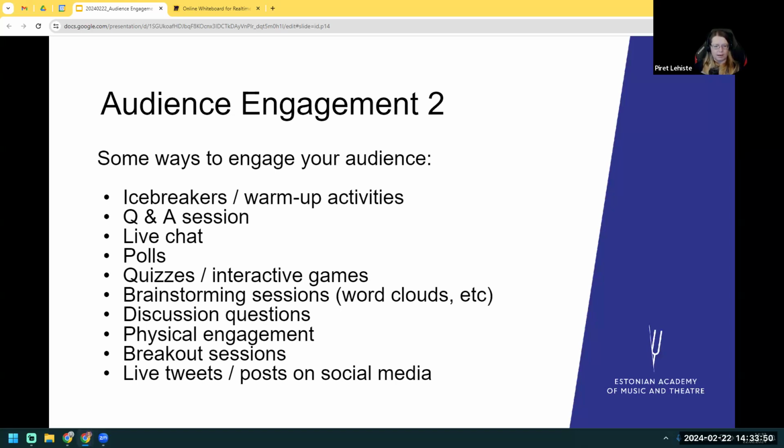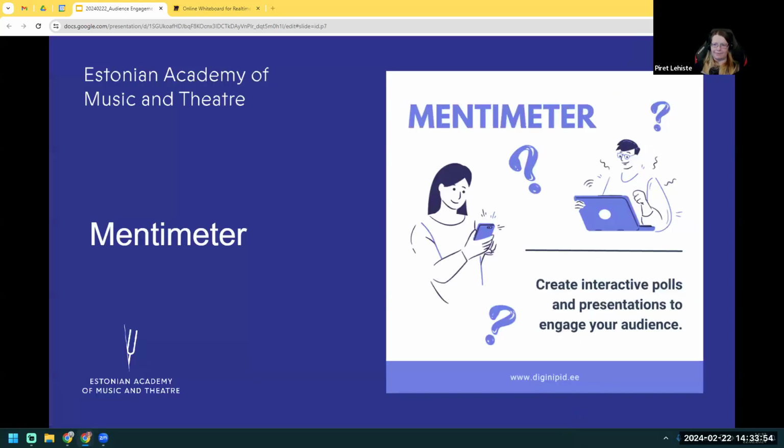Okay, but let's now look at the first tool that I have picked for you. And Mario mentioned it. It's called Mentimeter. Yeah, it's available on the website mentimeter.com. So later on, you'll get my slides as well. So everything here is clickable, and these links take you to the right places.